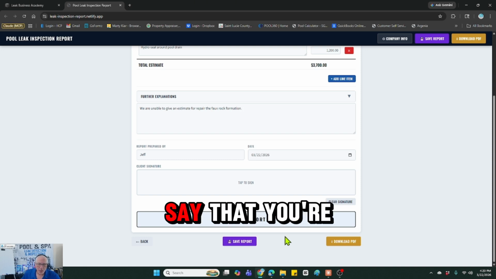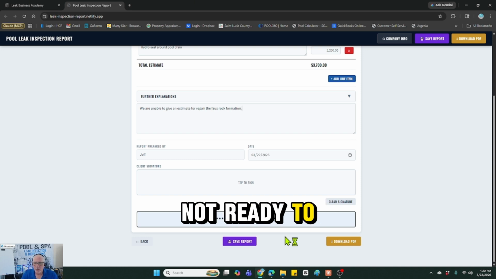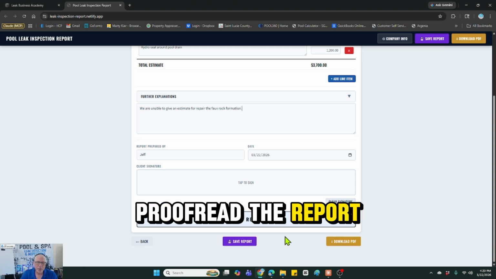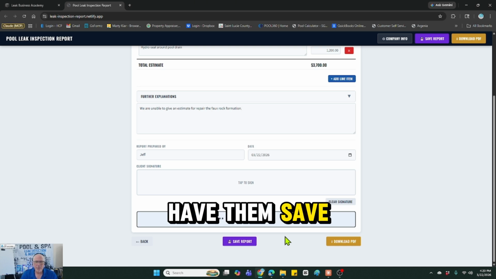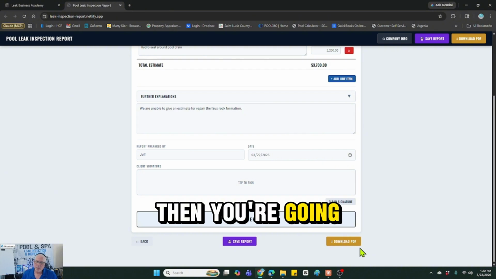If, let's just say that you're not ready to send it and you're not ready to complete it, you save the report and you're going to be able to open it back up again. Or let's just say that you have an employee and you want to edit or proofread the report. You may have to make some changes to it. Don't let them download it. Have them save it, send it to you as a link. Then you could open it back up and then you can make your changes or your edits or proofread. Then you're going to hit download.